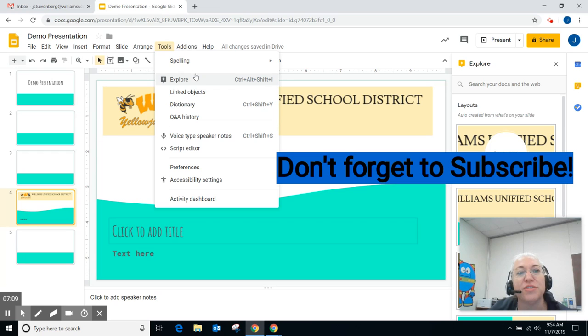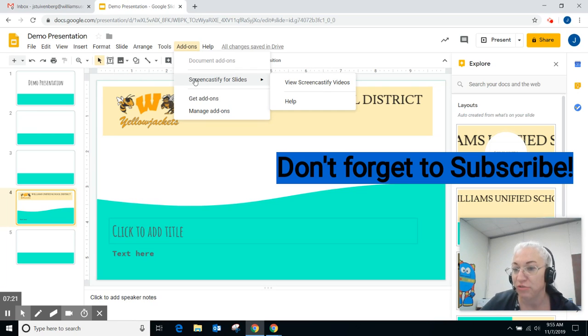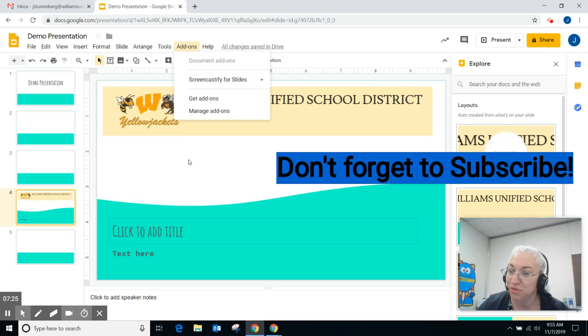The other thing I wanted to show you is that you could do add-ons. One of the add-ons that I added when I went to get add-ons was Screencastify for Slides. Sometimes in the middle of a training, I not only add text but also explain how to use something. And then when my participants go back to try to replicate what I showed, they were unable to do so following my text. So I create a short video just showing them that exact skill so that they can see how the text matches what I showed them.